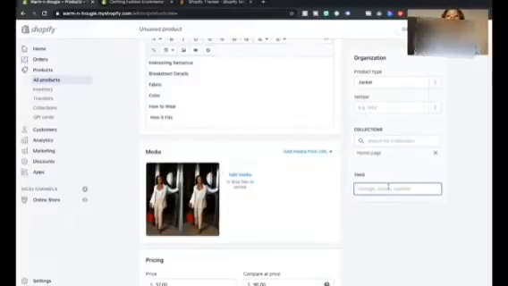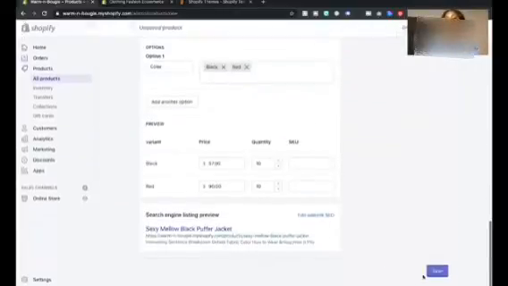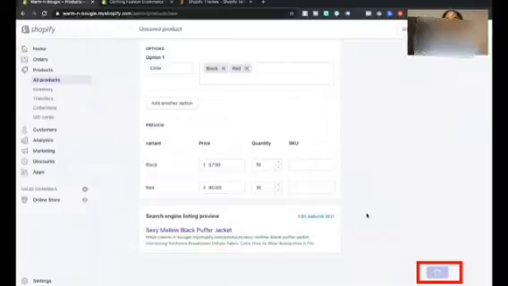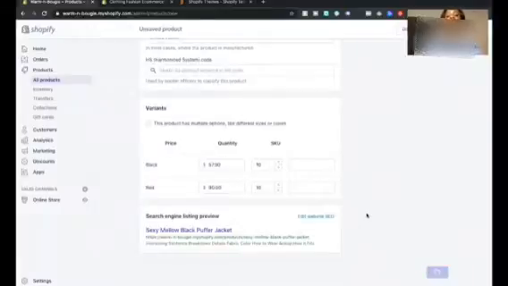And then let's say I wanted to do tags. I can put black, puffer, jacket, coat, puffy, raincoat. Whatever describes my item, I'm going to put it as a tag, because tags help when customers are searching for a certain product on your website. And then all I'm going to do is hit save. And once I hit save, it's going to save all this stuff about my product.